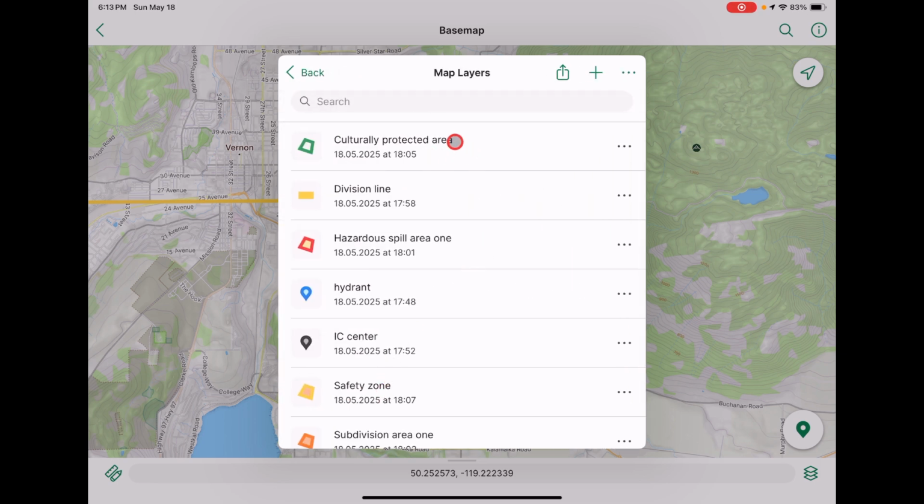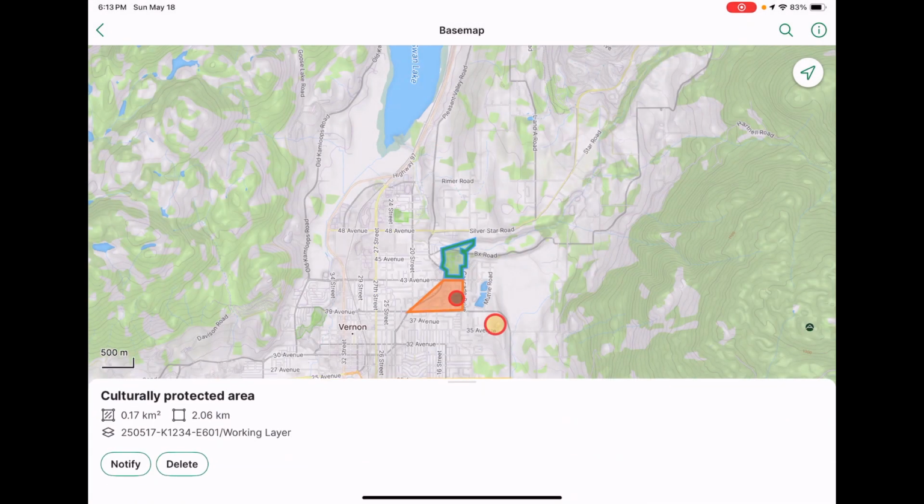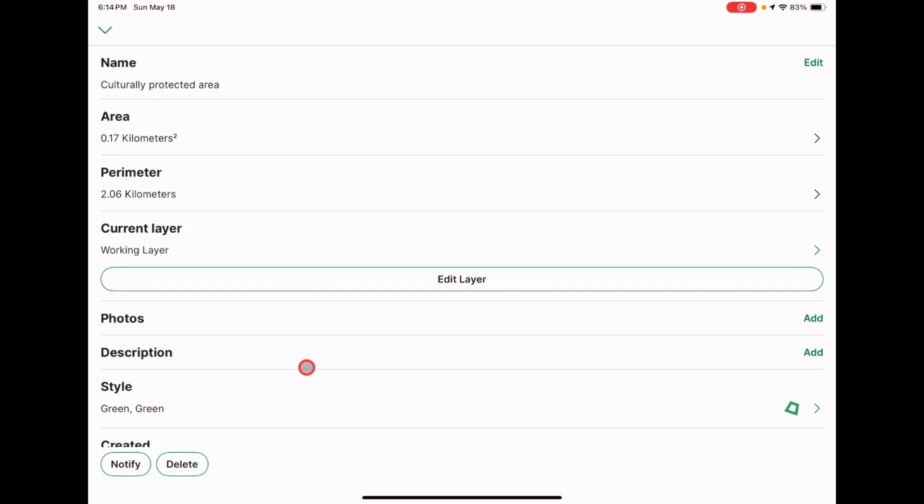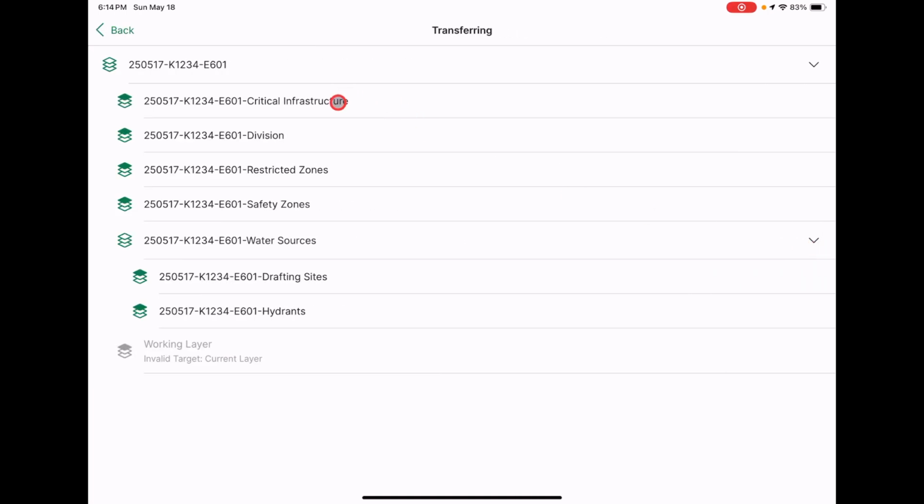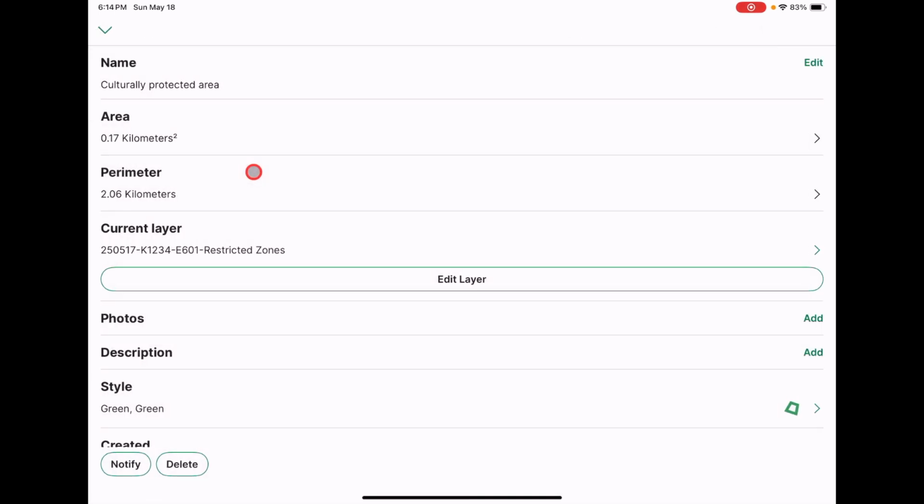For culturally protected areas, we can do it multiple ways. We can click on that feature, and that will highlight that feature for us on the map, take us right to it. We can open up that point to take a look at the name, if there was a description and photographs. And here, we've got the current layer that it's on. There is this tab on the side. We don't want to edit that layer, but we've got this tab here where we can pick where that belongs. So maybe this culturally protected area belongs more in the restricted zones. So we'll click on that.